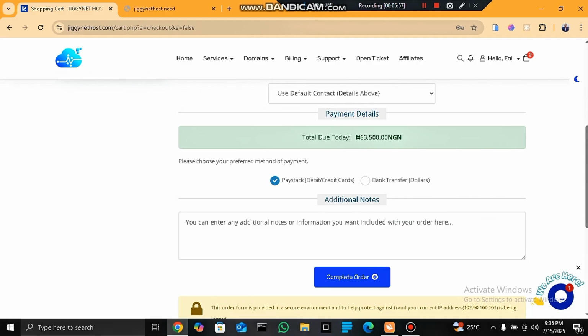Either you pay with Paystack. I recommend Paystack because this one will automate your payment and purchase, everything will be automated, instead of messaging the admin when you transfer. But if you still want to transfer, you can just go ahead and use this transfer. But Paystack has a transfer feature that you can use and transfer. All right, so let's go ahead and complete our order.